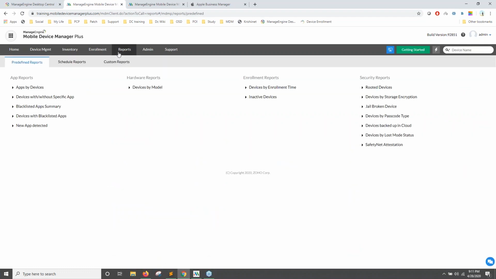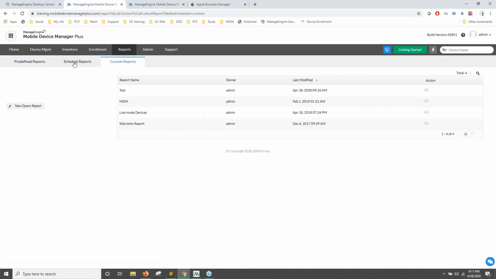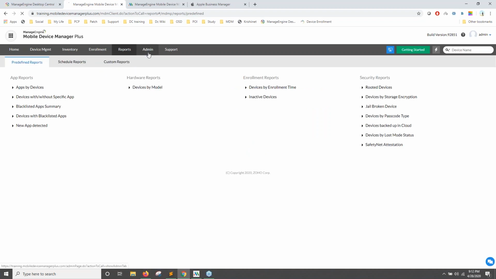And we have a few predefined reports which are directly available. You can also schedule them. In case you're looking for anything outside the predefined ones, then you can also build your own custom report with the required columns, and you can also schedule the same on a daily or periodic basis.